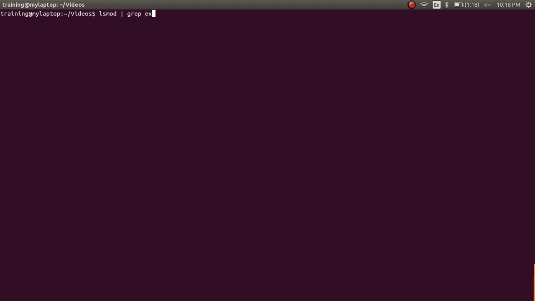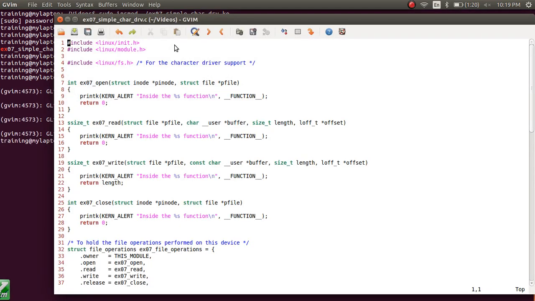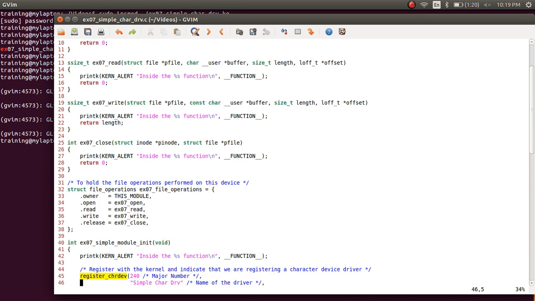So lsmod, let's see whether we have any of our drivers loaded. Nope. And so I'm going to say sudo insmod example07.ko. It'll prompt you for password, give the password. Now when you do an lsmod, we see that our driver is loaded. Now to confirm, we have actually got a driver for major number 240, and we get 240 because we have used register_chrdev with the first parameter as 240.